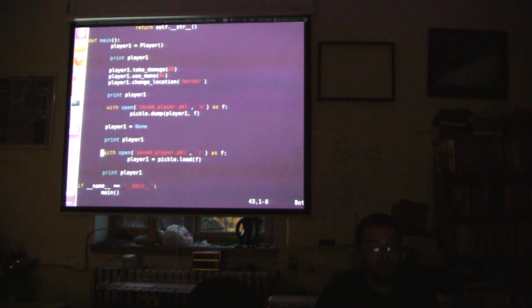In our main function here, we create a new player, we print the player, we make the player take some damage, use some mana, and then change its location to Mordor, because clearly that's important. We print the player again just so we can see what happened to the internal state of that player. We go ahead and open a new file, and we dump that player into it. And we set that player to nothing, so we kill that player effectively. Then we go ahead and print the player. It's probably going to give us an error or nothing.